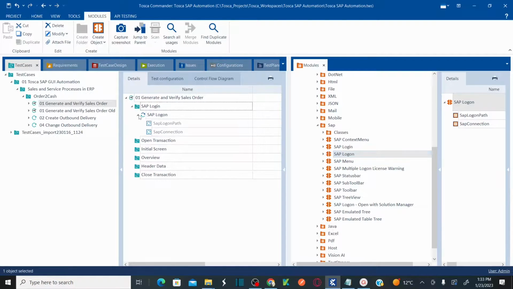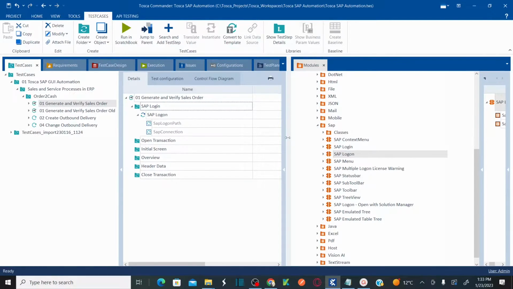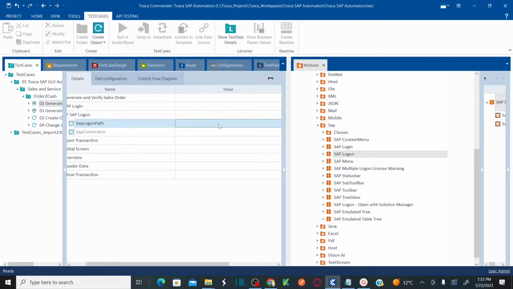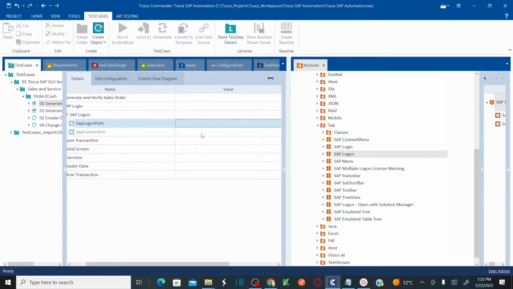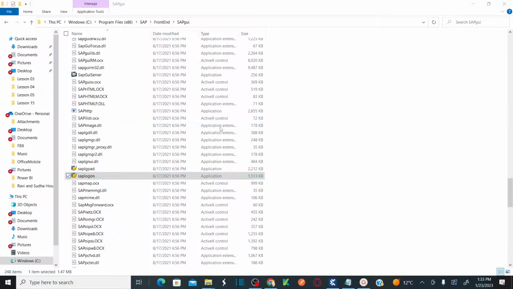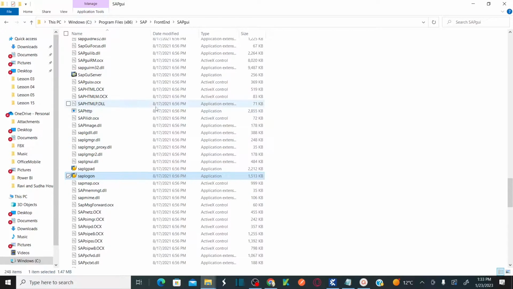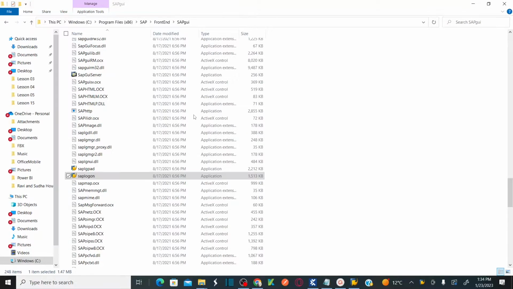Okay, so if you see here, this is the log on function. Let me show you, I need to provide the path of this SAP log on icon and the connection name. What is the connection name that you would like to use, right? My connection name is IDES extern. Correct? That's my connection name, and I need to provide it here.